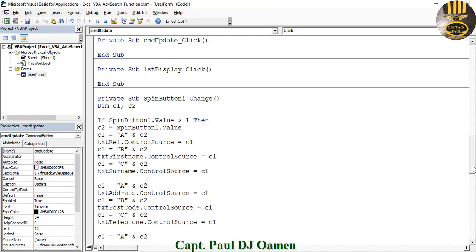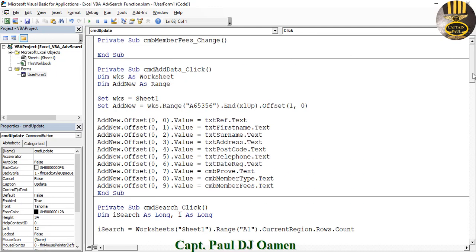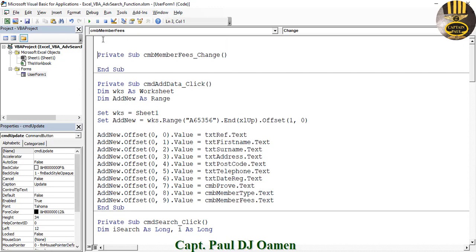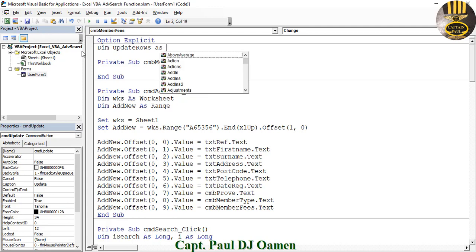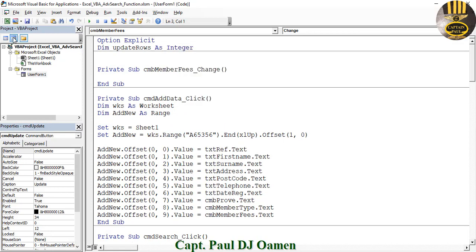Okay, to get this update working, first of all we need to declare a variable here that we can use globally. So I'm going to, let's say, option explicit. There we go. And this variable, I'll just call it dim update row as integer. Now let's go back to update.